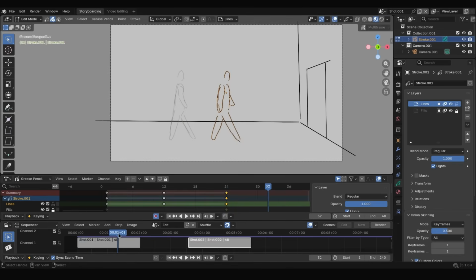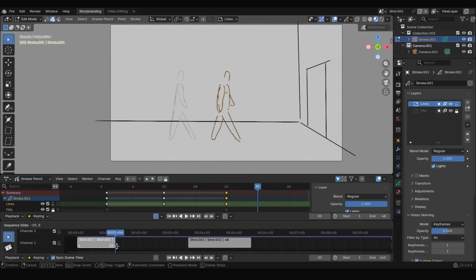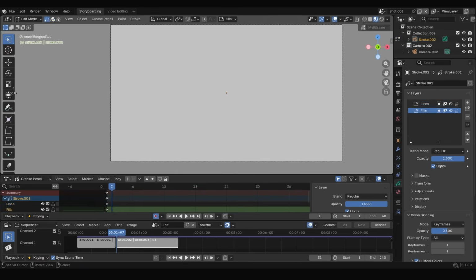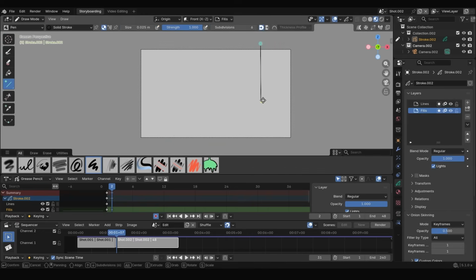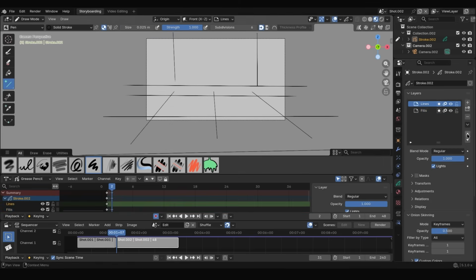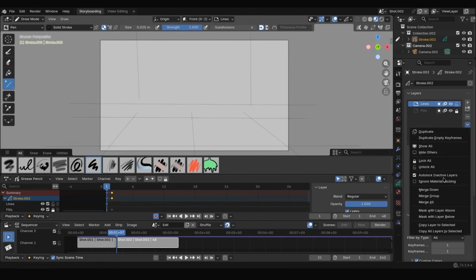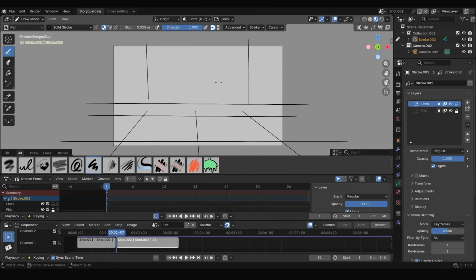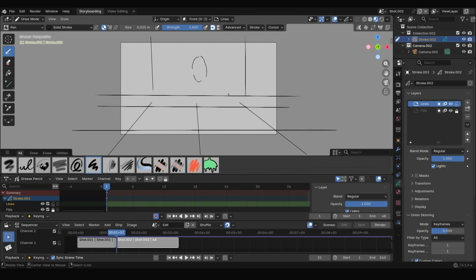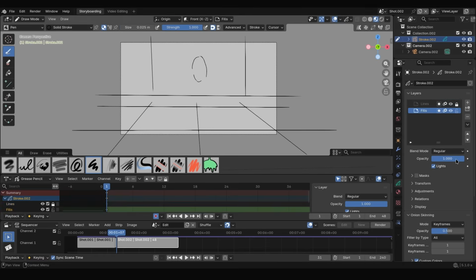Retiming the shot is really easy. You just need to take the strip and make it shorter. You can change the opacity of the layers to make it easy for you to draw.